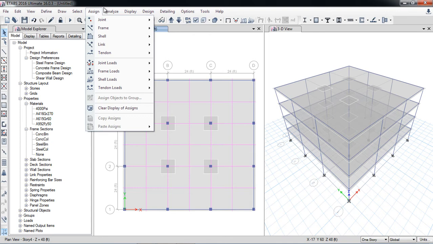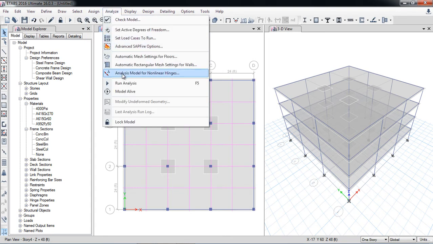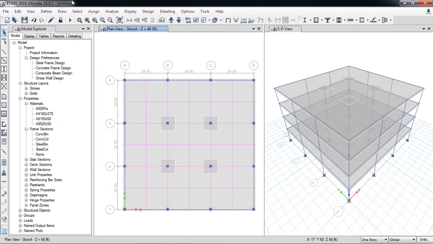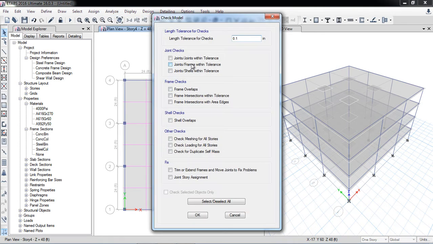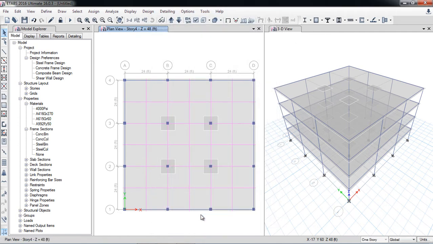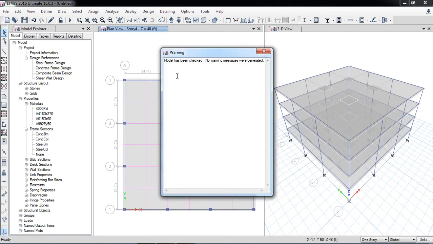Okay, then the next is the analyze tab. It is also present in the standard toolbar. The run bar is also present in the analyze toolbar. For checking the model, for example, if I click here, select all, and choose how much accuracy I want, I just click OK. It will check the whole model. If any ambiguity or wrong modeling appears, all the errors will appear here. Now it is saying the model has been checked, no warning messages were generated.